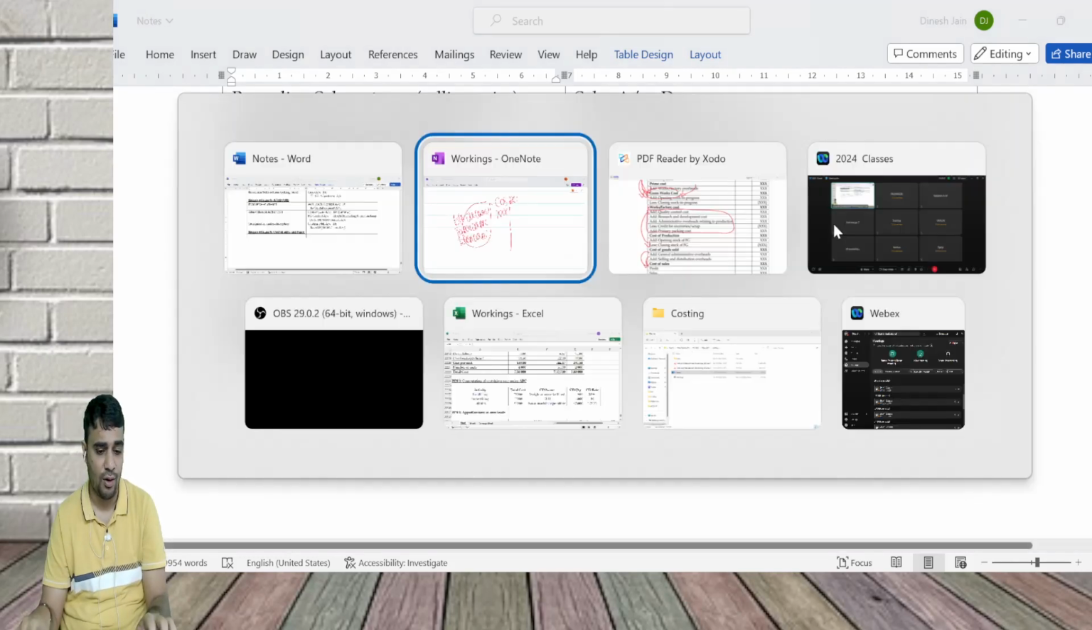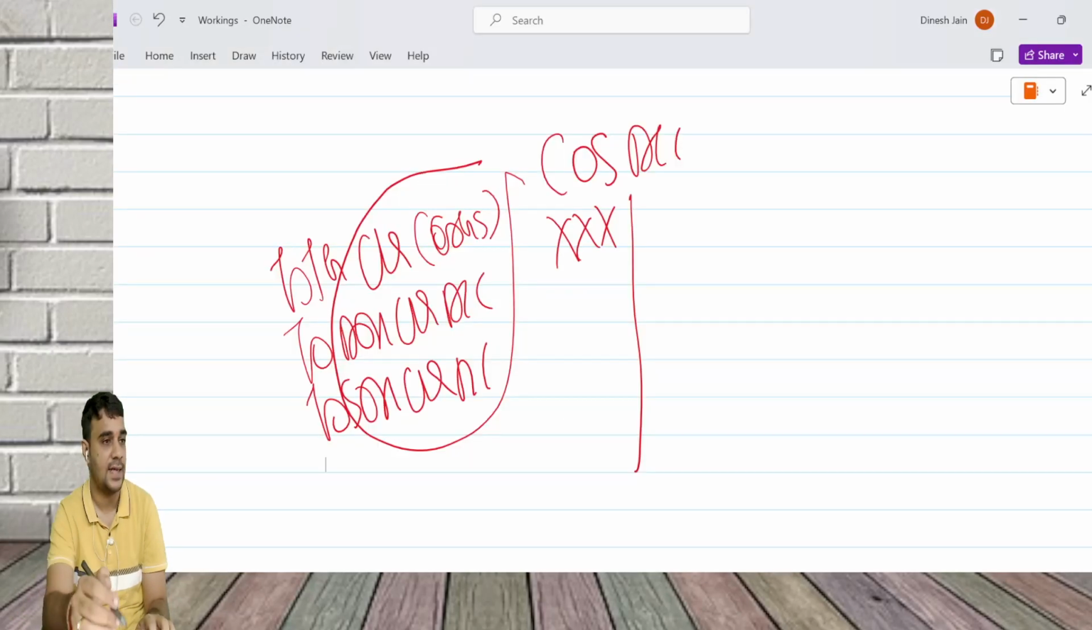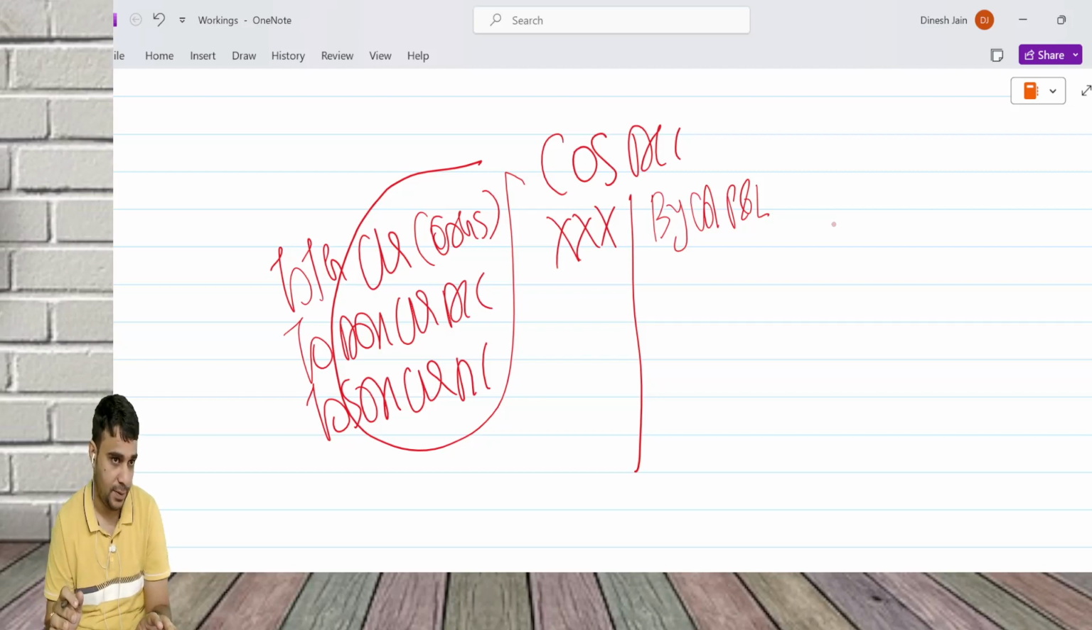The cost of sales account, which you see here, has a balance. What they say is transfer this to costing P and L. So this will go to the debit side of costing P and L.